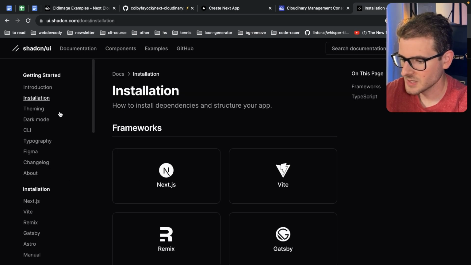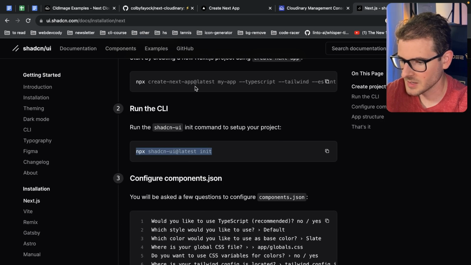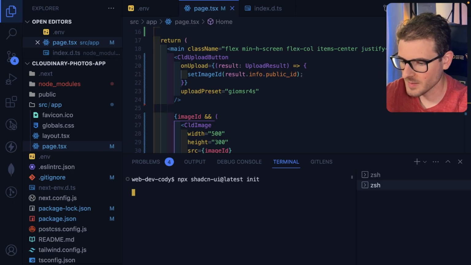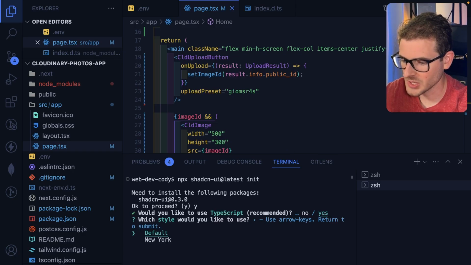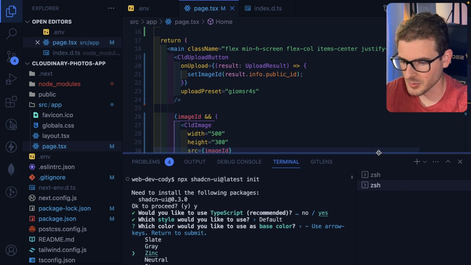All right, so let's go to installation. I'm gonna click Next.js, and I'm gonna go ahead and just run this command because this one I already have set up. This basically sets up your project for Tailwind and TypeScript. Let's copy the Shadcn UI command and go ahead and run that. Which style would you like to use? I'll say default. What color would you like to use? Guess we could try gray. I don't think I've tried gray or zinc. Zinc sounds like it might be pretty cool.